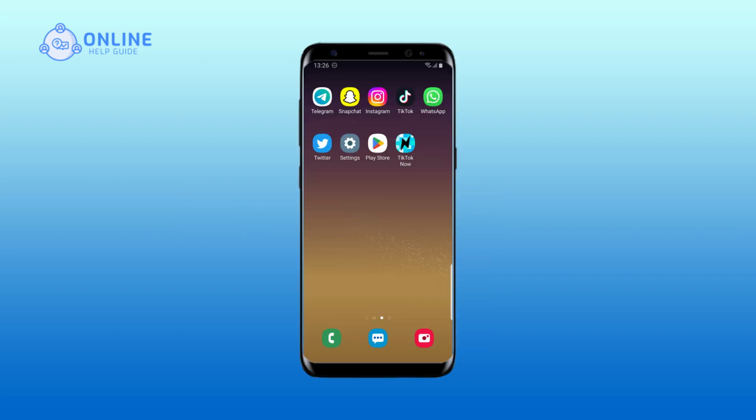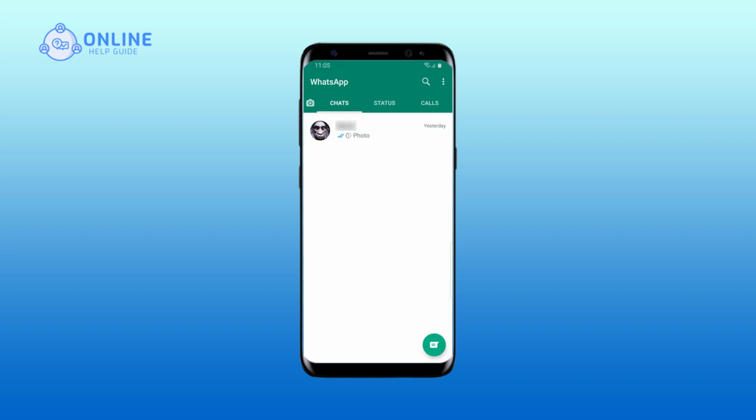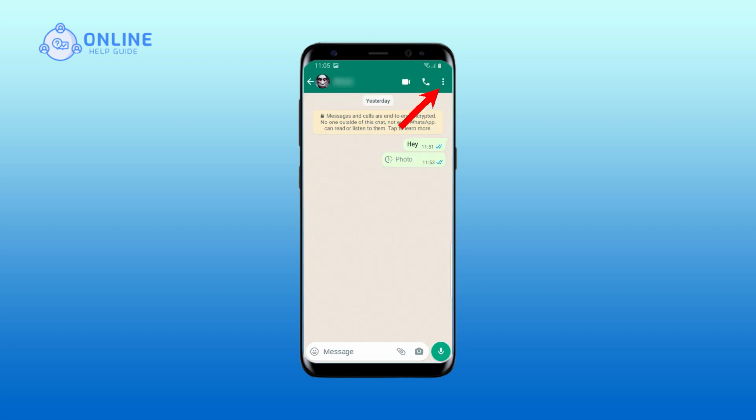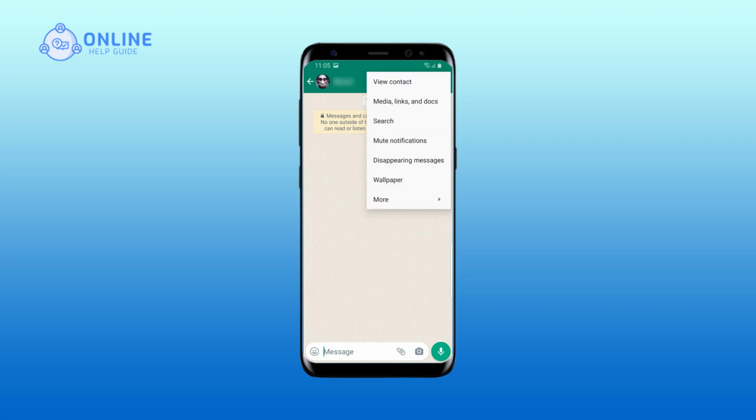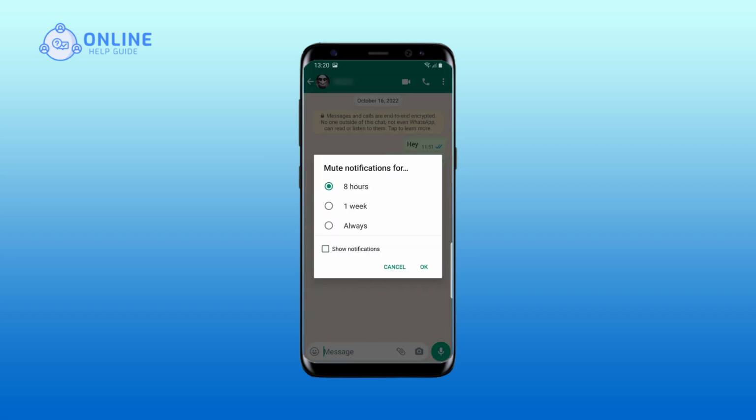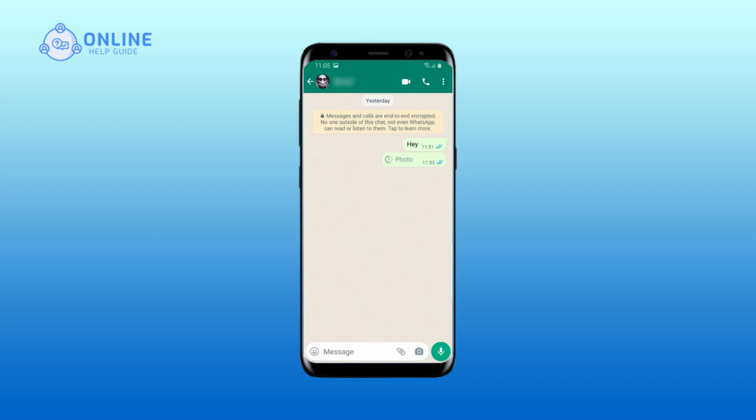Method 2. Open the WhatsApp app on your phone. You will see your chat list. Tap on the user you want to mute and open the chat box. Tap on the three dots from the top right corner. From the drop-down menu, tap on Mute Notifications. Now choose any option you like from the pop-up screen. Once you select the options, tap on OK. And you will mute someone on WhatsApp.